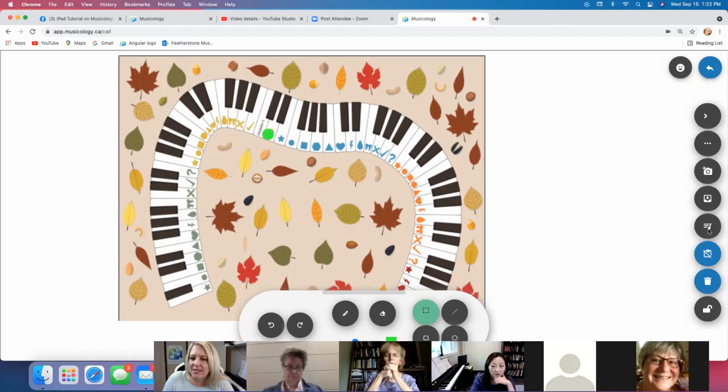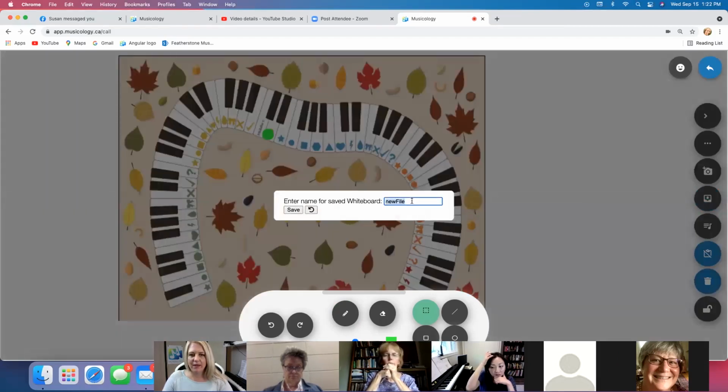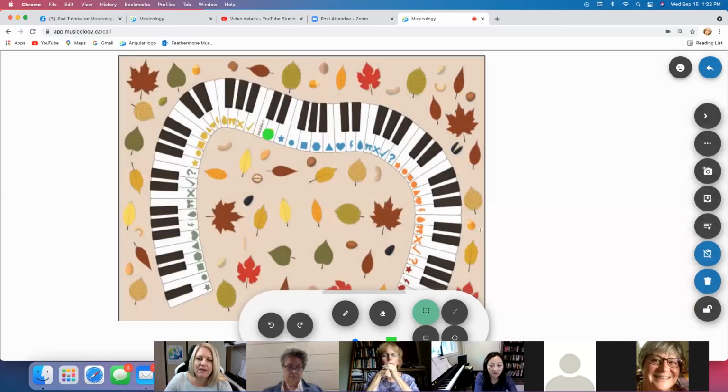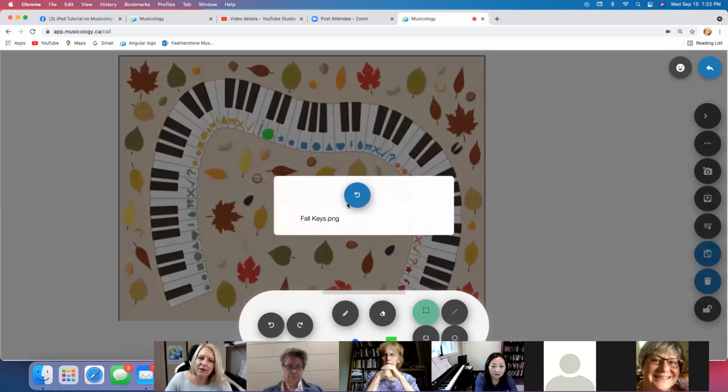And now if I want to save this to my student's room, then I press the save button. I'm going to call it Fall Keys, Save. And now it's here in my list. So this is a new room, so I don't have any files in there.